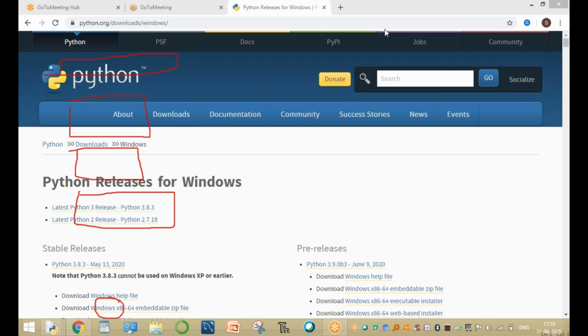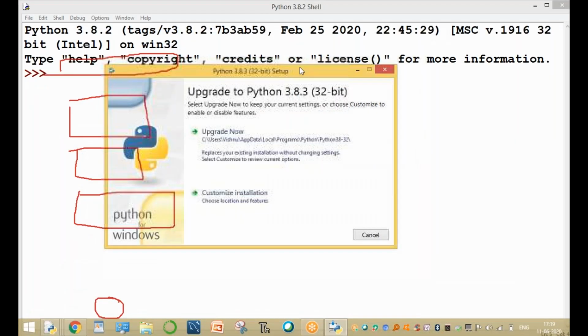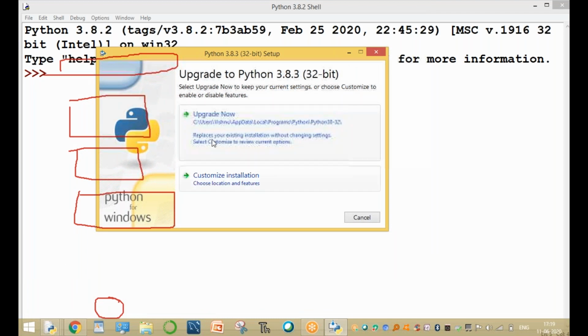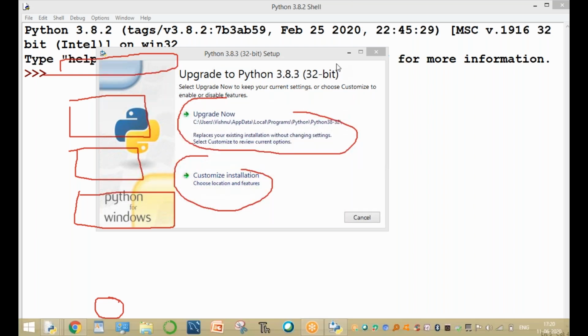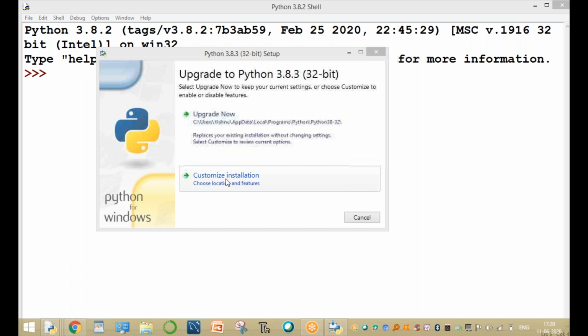Okay. Please wait a few minutes and the setup is executed automatically. Now here, it shows upgrading the local version. See Users, AppData, Local, Programs, Python 3.8.3. This is already available. Choose location and customize installation. So the Python is already available on your laptop, but another version. Now here, choose Customize install, and choose the location and features.